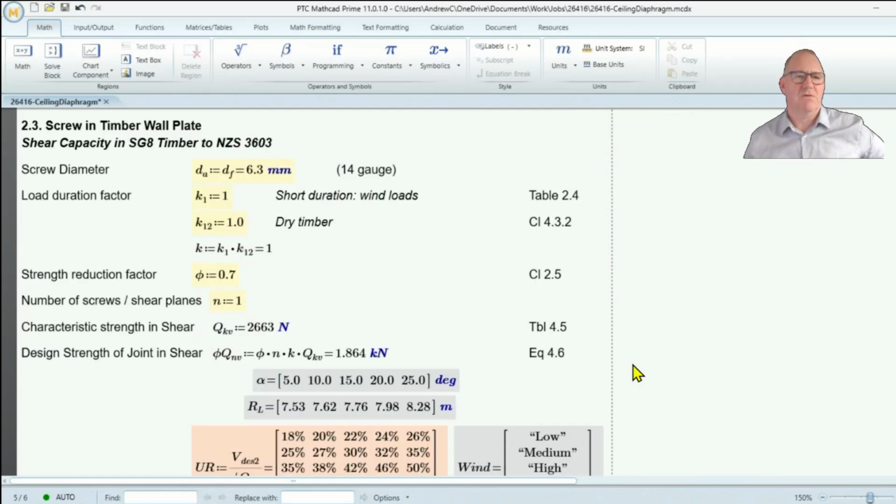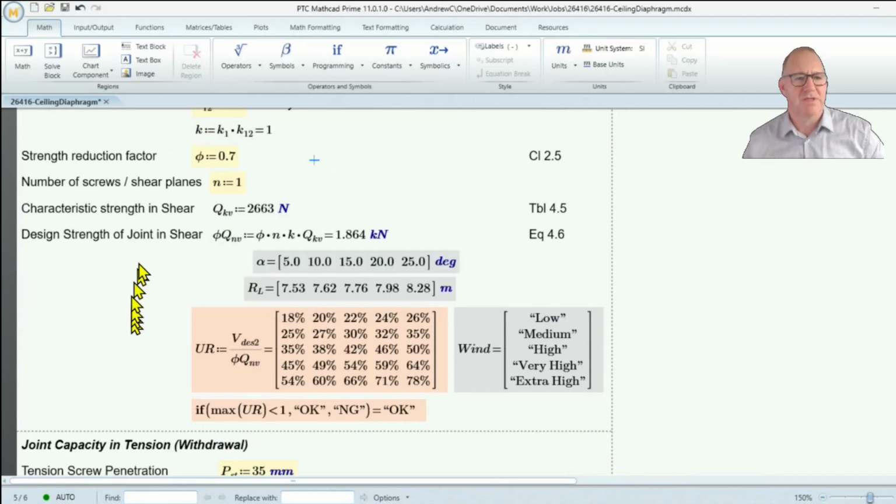Okay, so we're fixing our roof panel to a timber framed wall, and so we have a timber wall plate, and we need to know what the screw capacity is there and if we're still under it. So we have, again, our screw diameter is 6.3 because it's a 14 gauge screw. We're looking at short duration wind loads, that's K1 is 1, and we're looking at dry timber, so K12 is 1. Strength reduction factor in this case is 0.7, and we're saying there's only one screw in the shear plane.